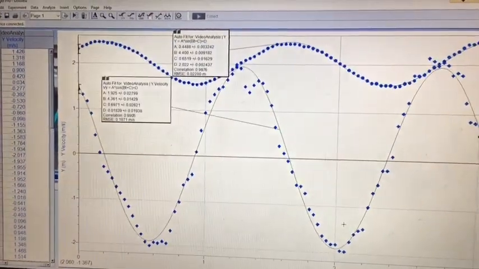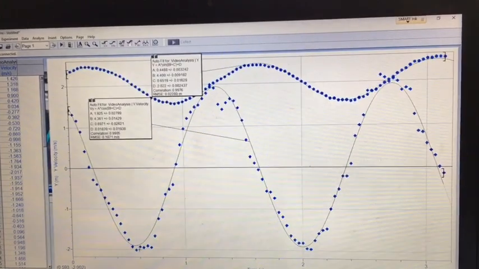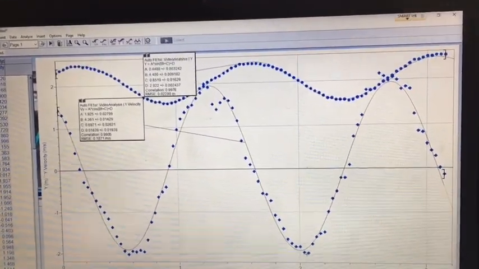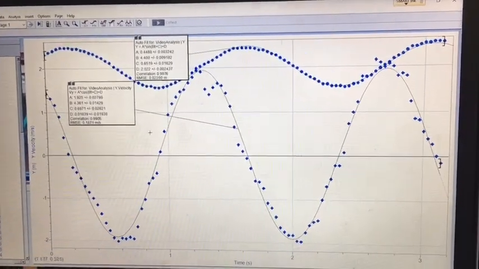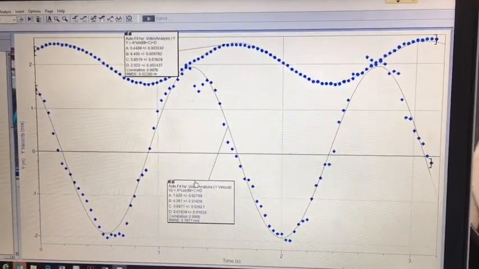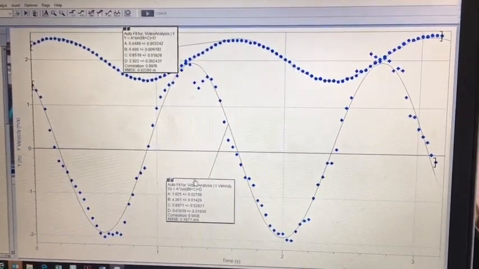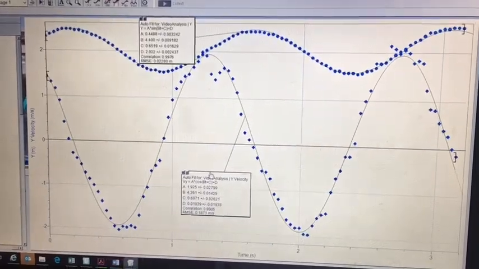So there's my line. You can see maybe the amplitude isn't quite getting down to where my data suggests at the bottom and at the top, but that's my line of best fit that the computer has calculated, and that's one of the equations that you're going to use in your assignment.